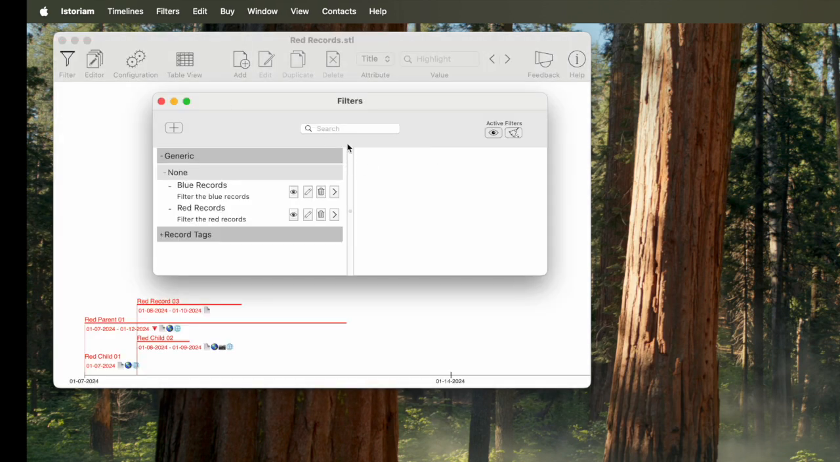To clean the filter list, you can open the filter window and then select the vacuum submenu. That feature will test all the filters in a timeline and delete all those that result with no record. In our example, that will clear the blue filter.